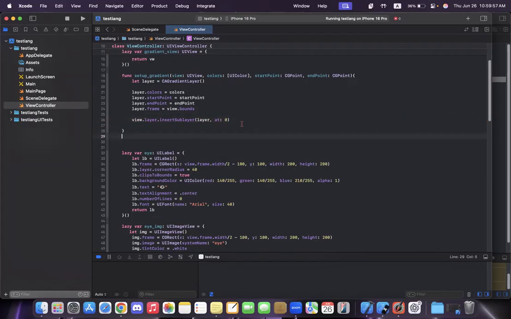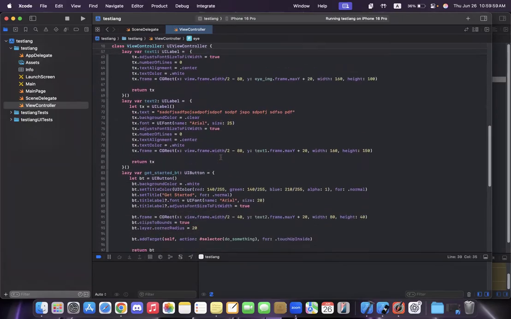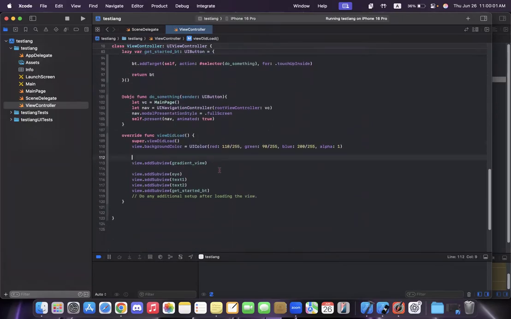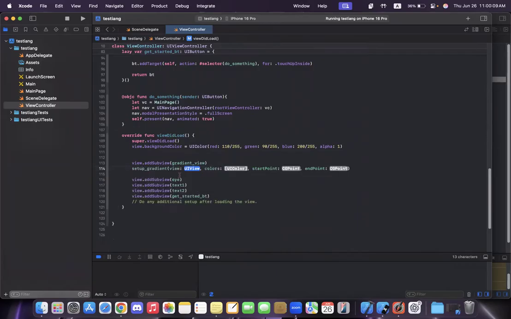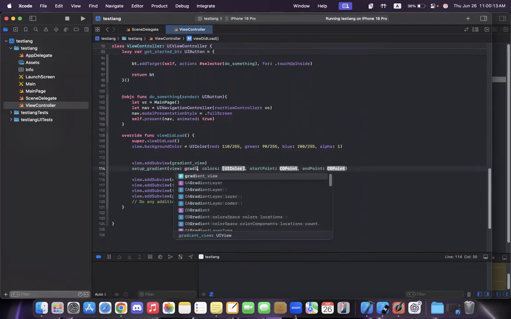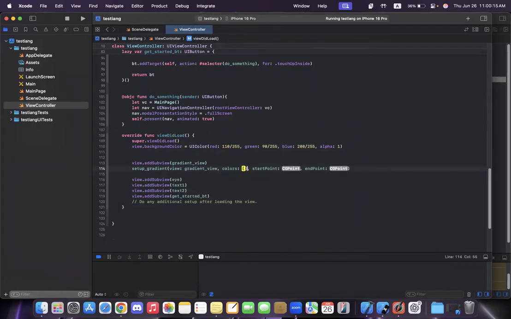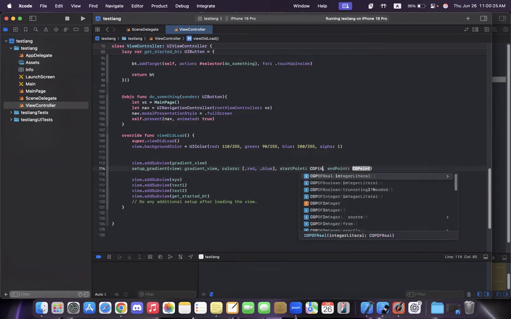Okay. Let's see if this works first, because even I don't know. After we add this to here, we're gonna call set up gradient view. So the view is gonna be just gradient view. Colors, we'll just go these two. And start point will be CG points.